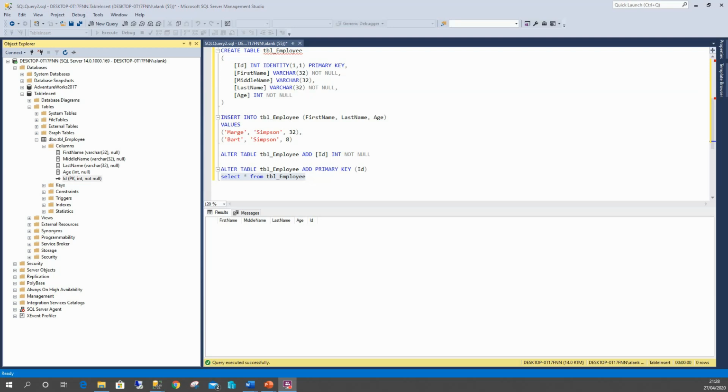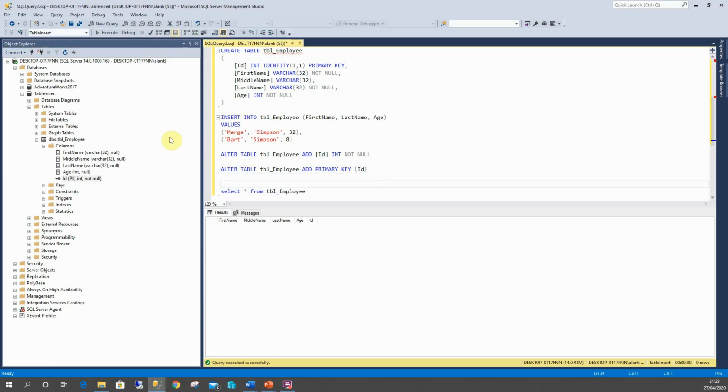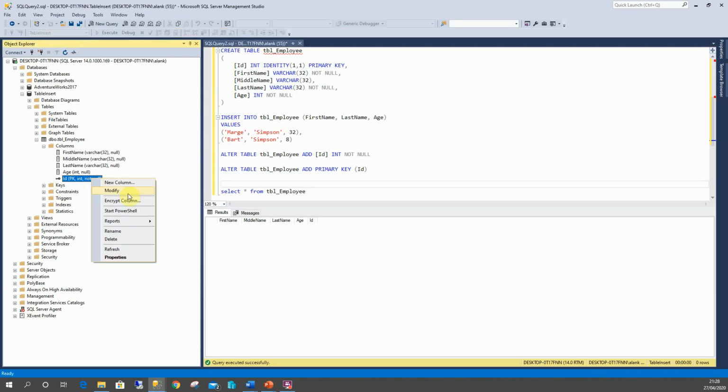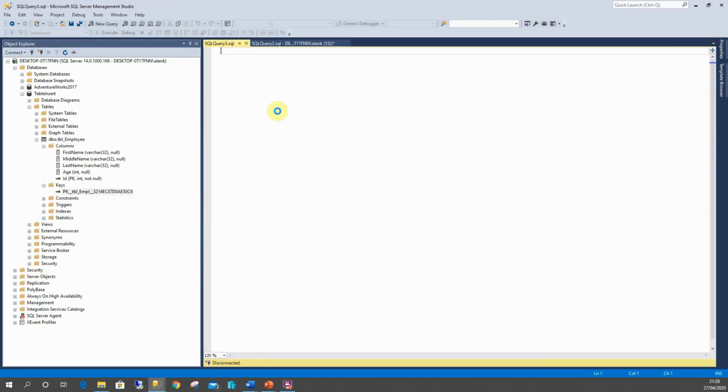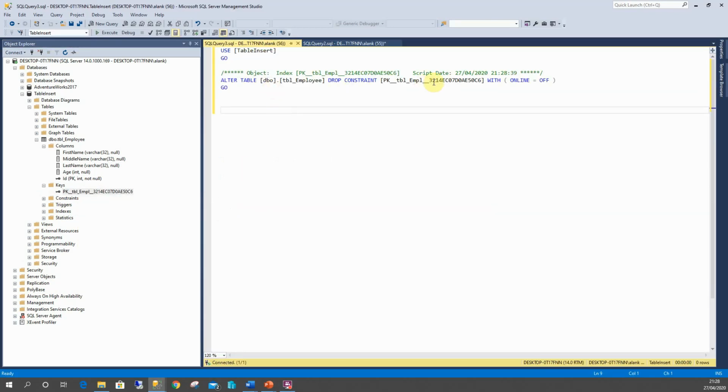What happens if we want to drop a primary key? To do that, primary keys are seen as constraints in SQL. Now it's much easier to highlight your primary key. We go down to keys here, we can see our primary key, we can script that and we can drop it. This is the name of our primary key here. So I can run that and it'll drop my primary key from there.